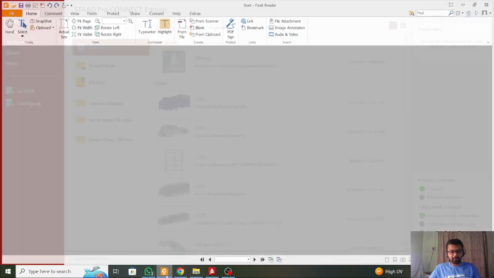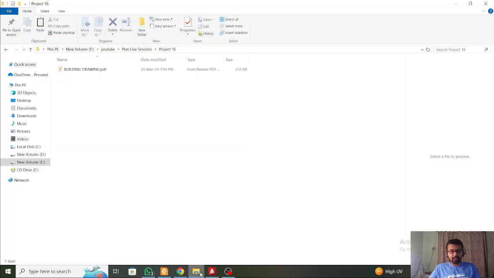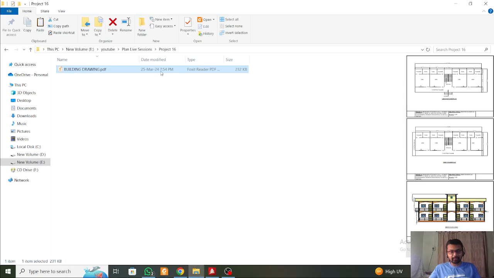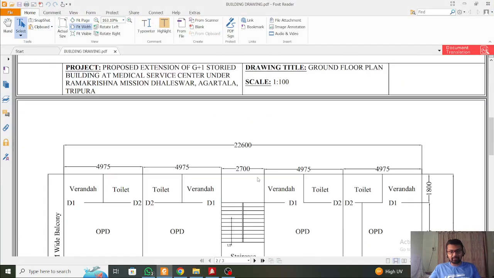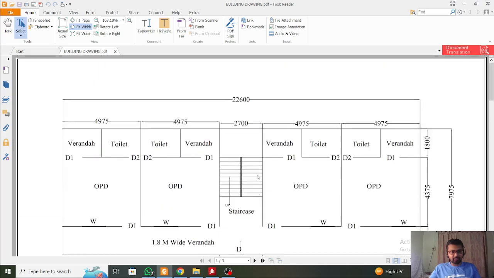So let's look at the building first, which I'm going to provide you. You can download this building PDF from the description. This is project number 16, so that you can practice along with me. The aim of this tutorial is that you practice and learn, and if there is anything you need to ask or suggest, you can do so in the comment section.